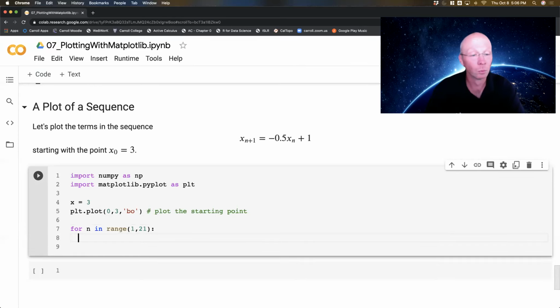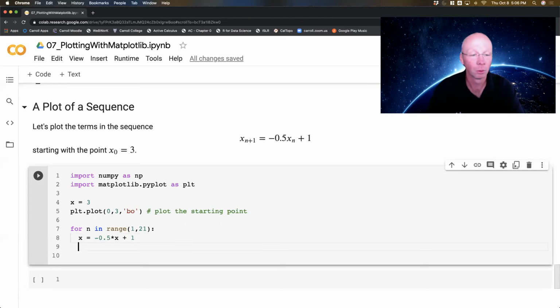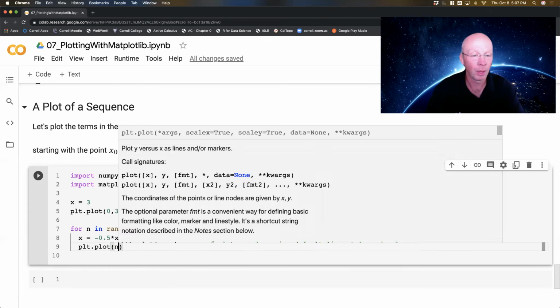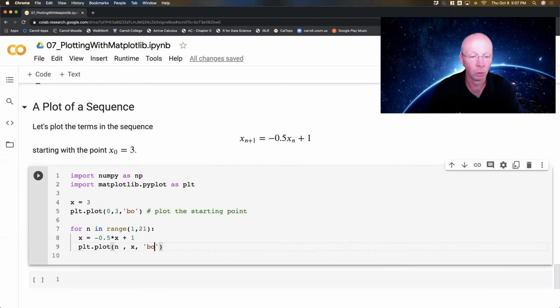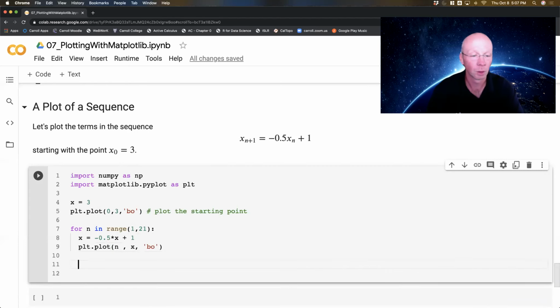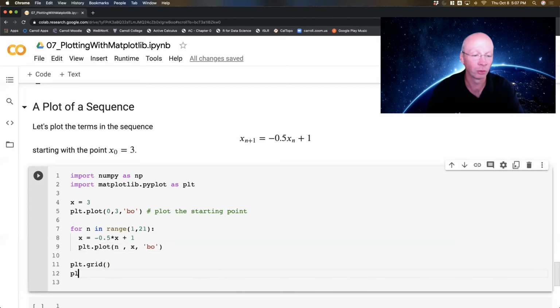Now I'm going to say x is, I'm going to apply the sequence rule, negative 0.5 times x plus 1. And I'm going to plot n against x as a blue circle. I'm going to back out of my loop, plt.grid, so I've got a nice little grid on it, and plt.show.